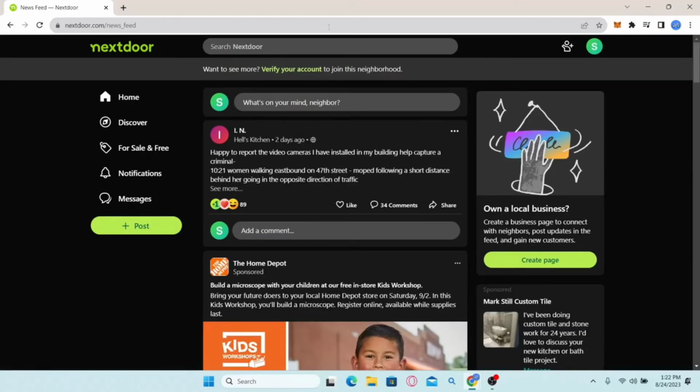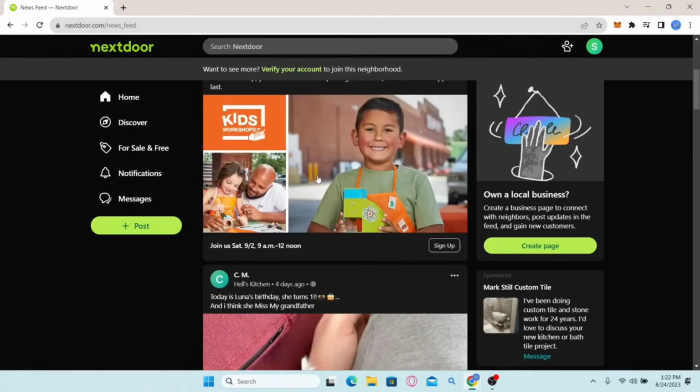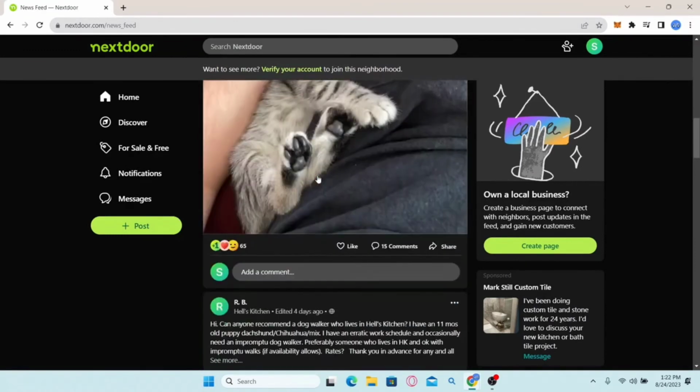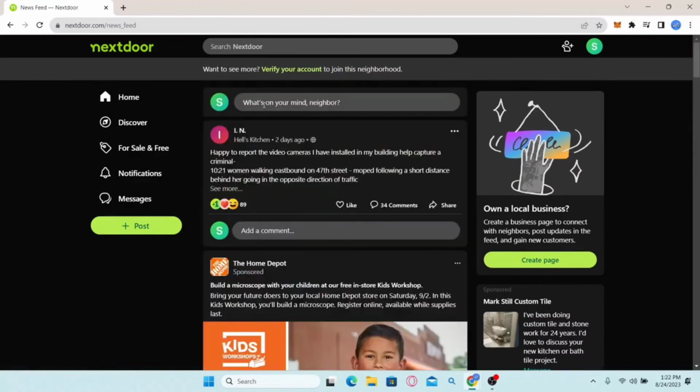Once you log in, you will end up on your homepage where you can find various posts from people close to your location. Now in order to create your post, you can simply click on the What's on Your Mind section and you will be allowed to create your post. After typing in your post, you can simply tap on the Enter button or click on the adjoining arrow key and your post will be displayed just like this on the newsfeed of people that are close to you.